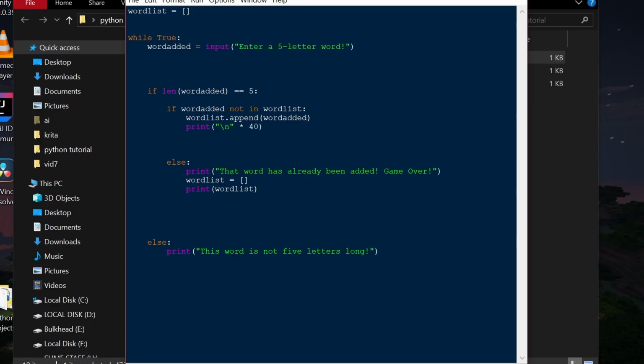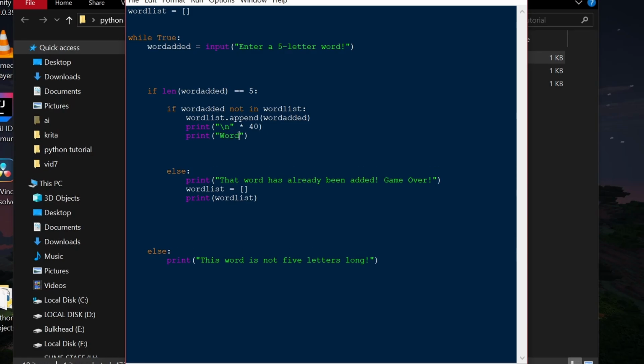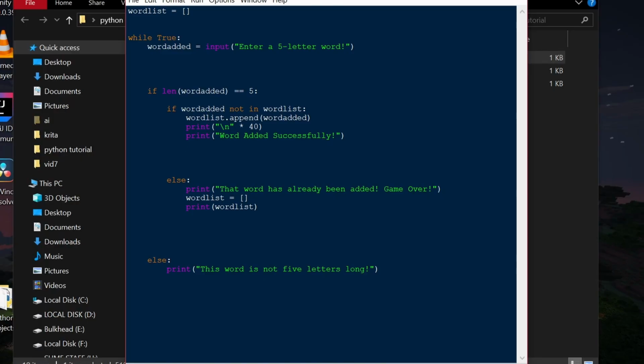Okay, now we have that, and our code is actually almost completely done. Let's just add a few extra things to make the game feel a little smoother. So for example, once we're done doing all the new lines, let's just say print "word added successfully," just so the player knows that their word was entered. And then I think it would be cool if we printed how many words have been added in total.